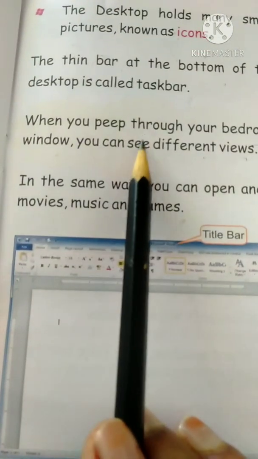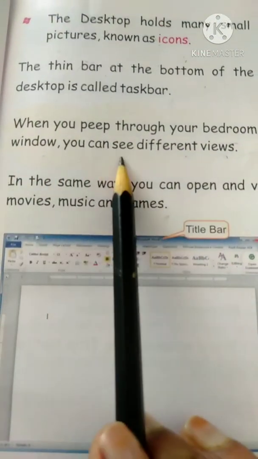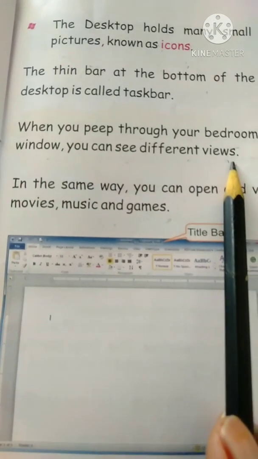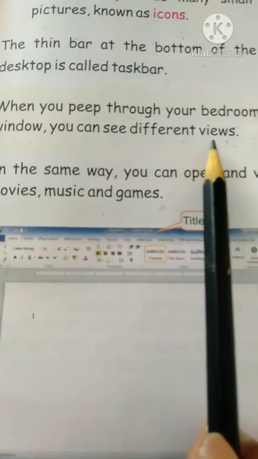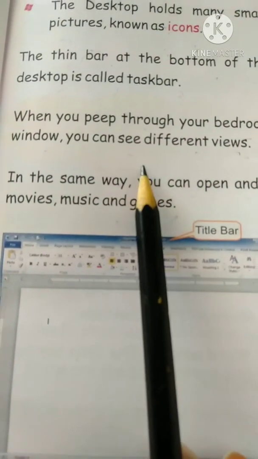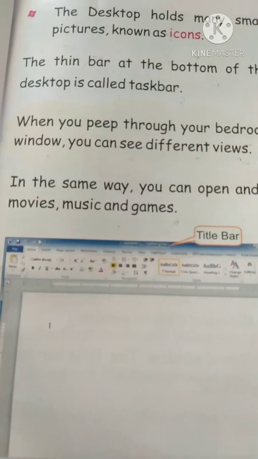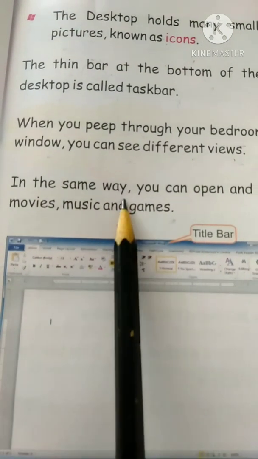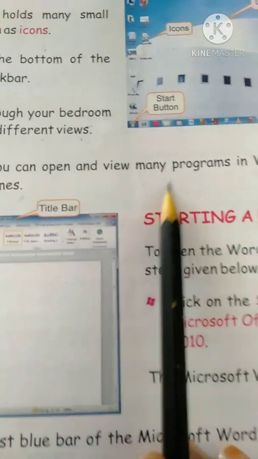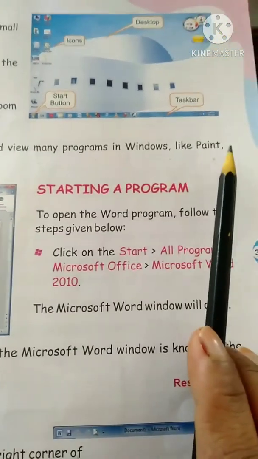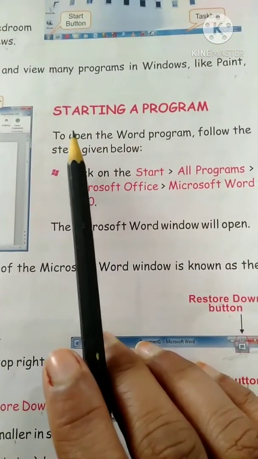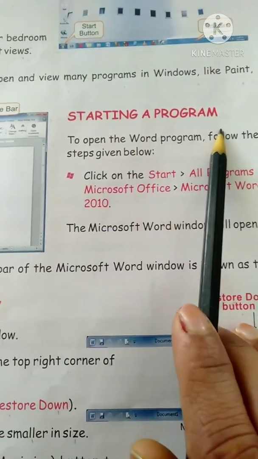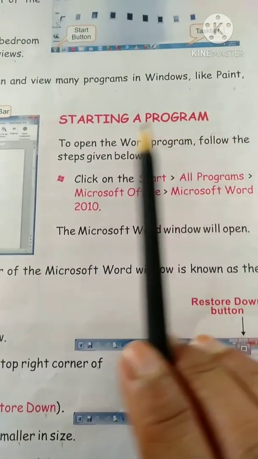When you peep through your bedroom window, you can see different views. Yes, if you are looking from your bedroom window, you can see many things. In the same way, you can open and view many programs in Windows like Paint, movies, music and games. So, learn starting a program. How to start a program?